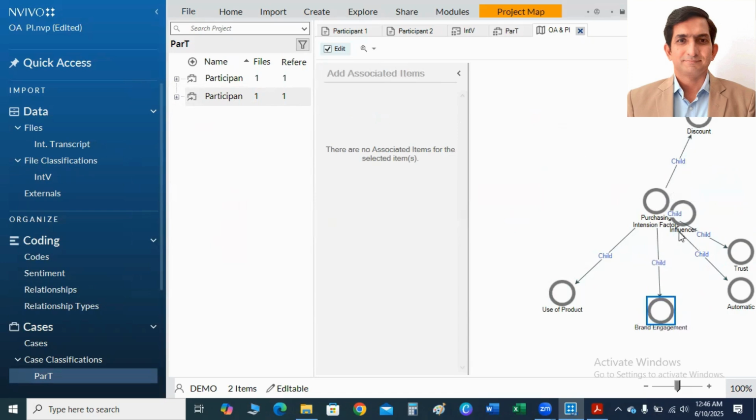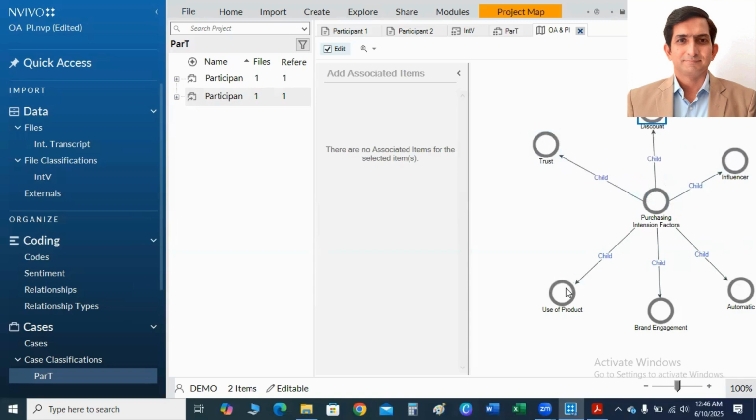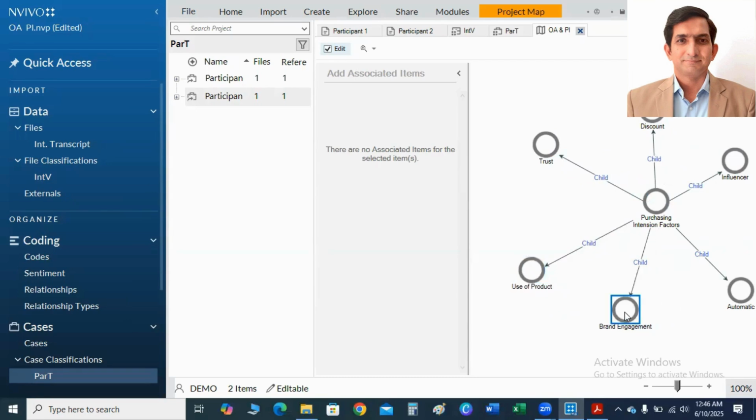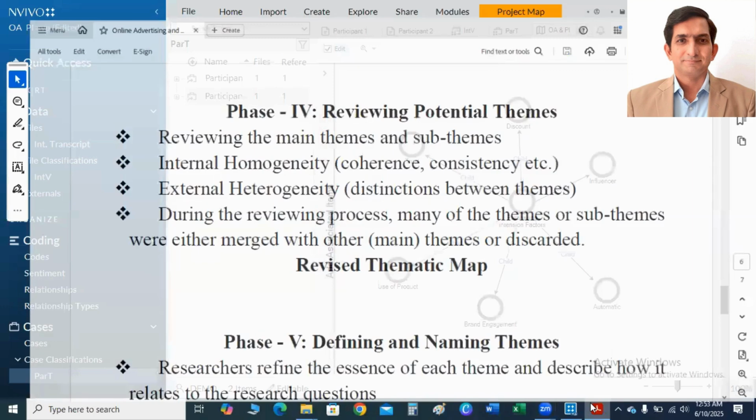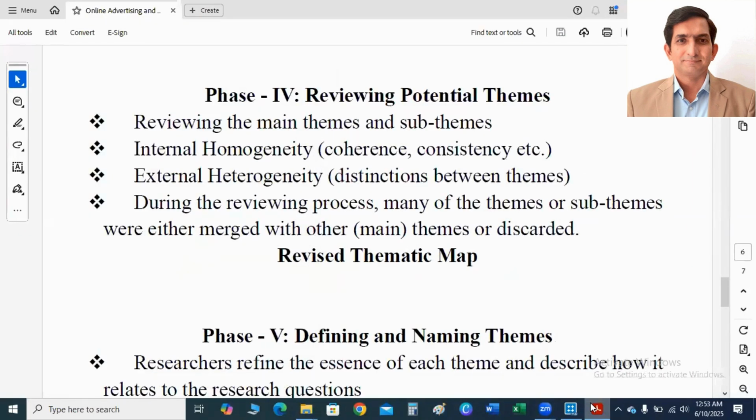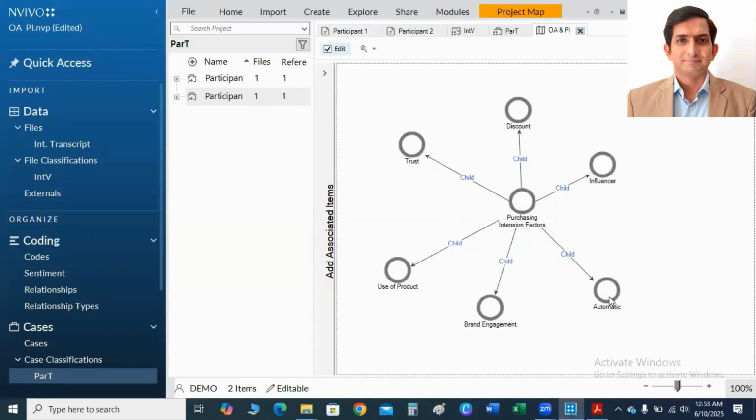I'm going to rearrange subcodes. Okay, so discount, trust, brand engagement, influencer. These are subcodes. When you review the themes, you have to make sure of internal homogeneity and external heterogeneity. Themes should be coherent and consistent. For example, if you see automatic, this is not consistent with purchasing intention factors, or this is not coherent with purchasing intention factor. So I delete these themes.